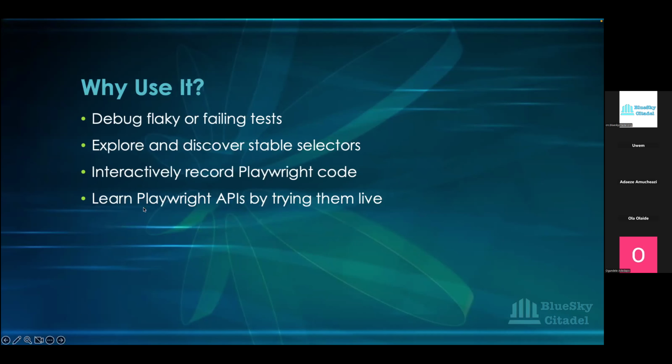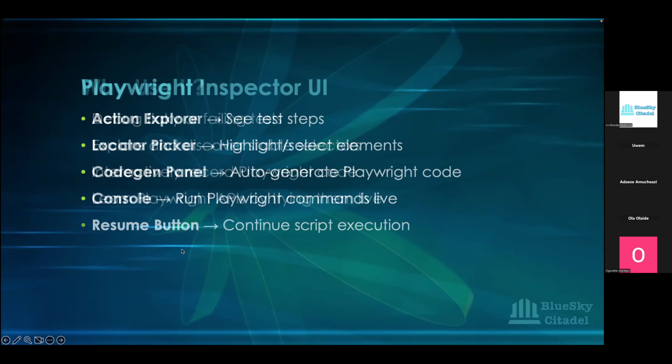This is where your auto-generated Playwright code comes into place. So this is the use case. It has its own window where you can see it. Not really a window, but once you see what I'm talking about, it's more like a place where the code you are clicking on is being generated. Then you can see the Playwright console and you can also resume or pause your test.